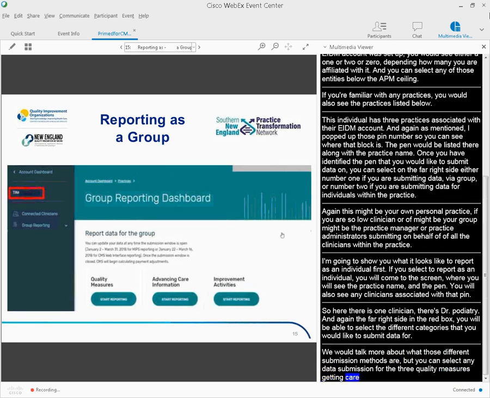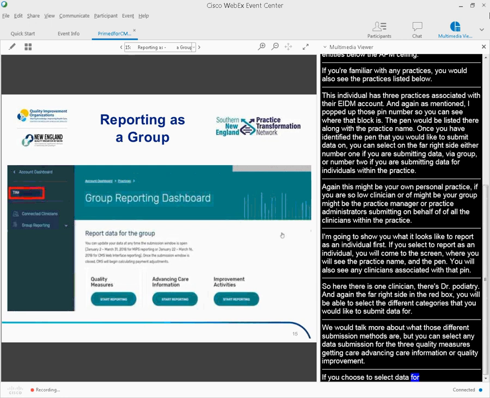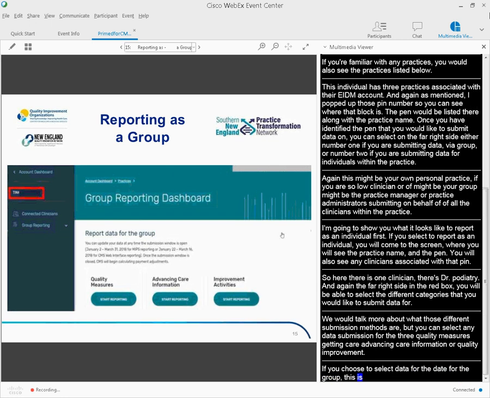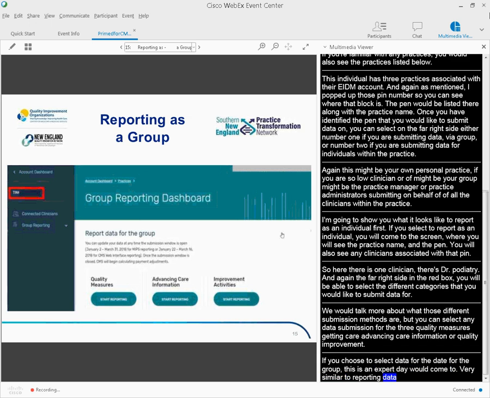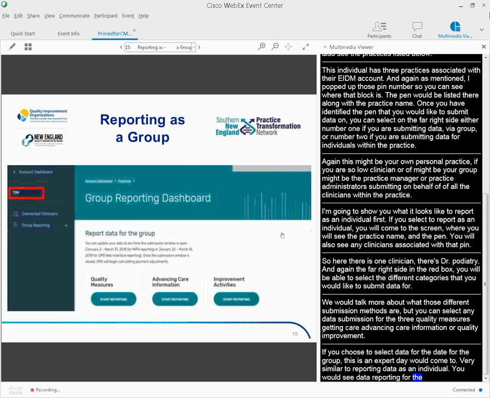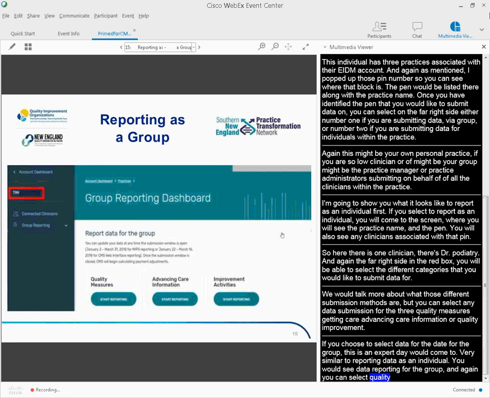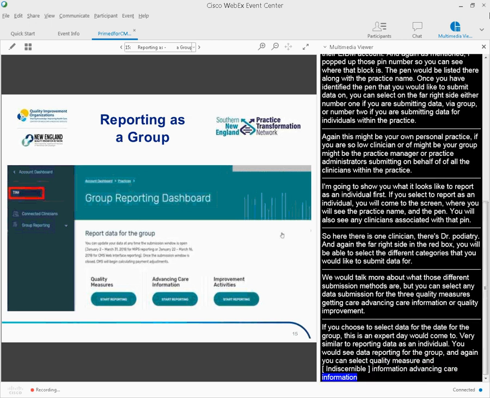If you choose to submit data for the group, this is the next window you would come to. Very similar to reporting data as an individual, you would see data reporting for the group, and again, you can select quality measures, advancing care information, or improvement activities. The next screen you'll see, regardless of whether you select to report as an individual or as a group, will be the same.